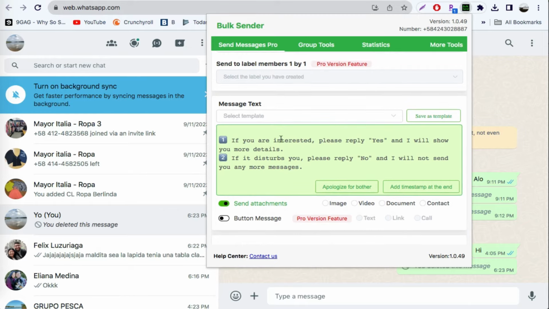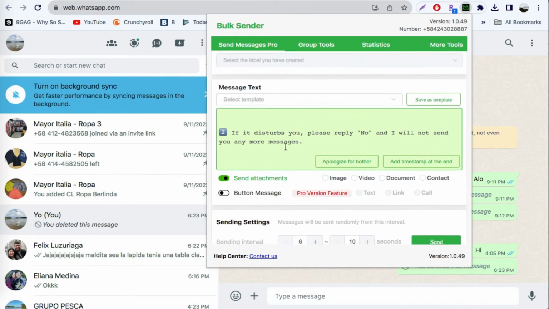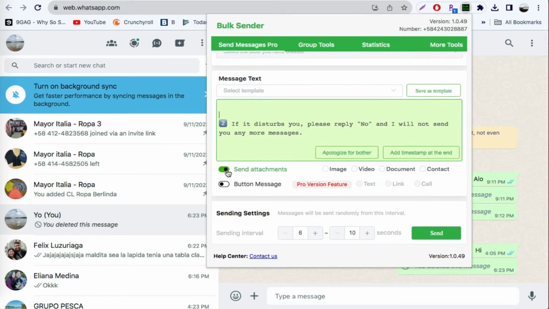This yellow box is where we are going to edit our message. Let's erase this part so you can see it works. A super important thing is the fact that we can send attachments with our bulk WhatsApp messages: images, documents, videos, and contacts, which is amazing.